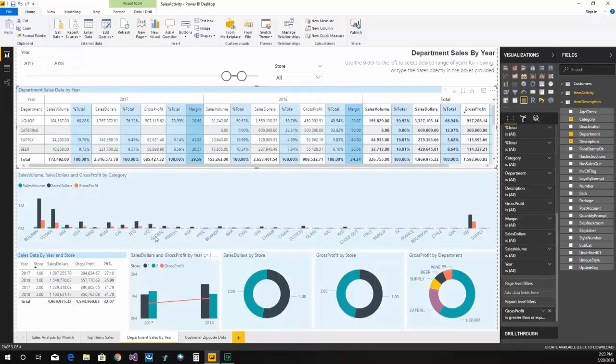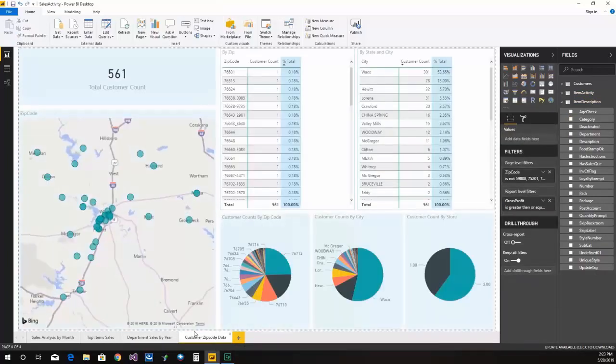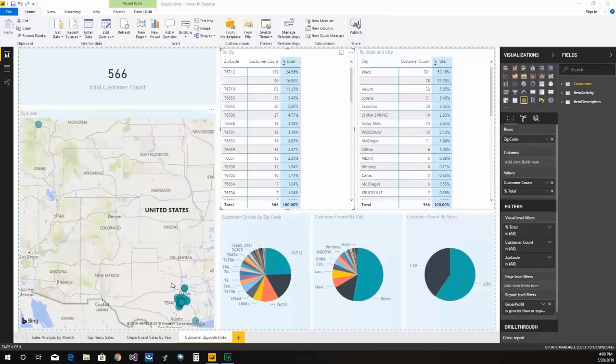So to conclude this demo, we're going to take a look at customer zip code data. On this dashboard, we're looking at a geographical concentration of our customers by zip code, city, and state. There's several visualizations on this dashboard, including a customer count. There's a map, there's a zip code table, state and city table, and 3 different pie charts. Let's take a look at how these visualizations work in conjunction with each other.